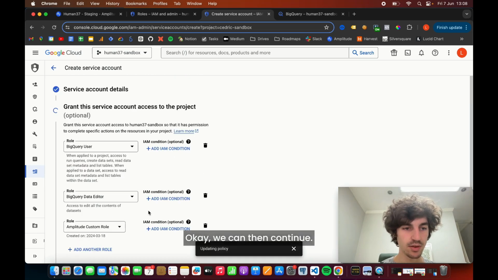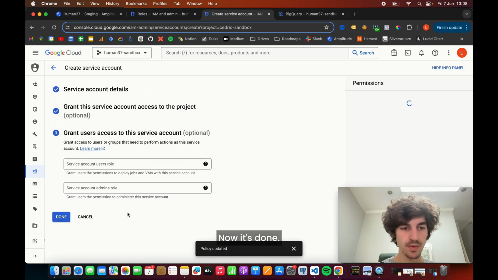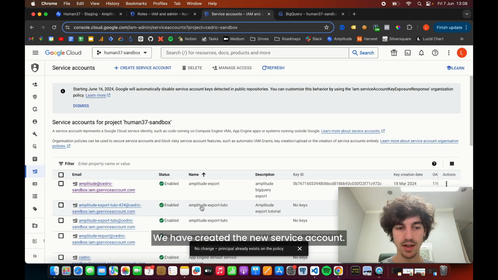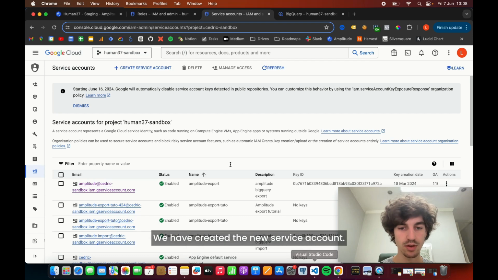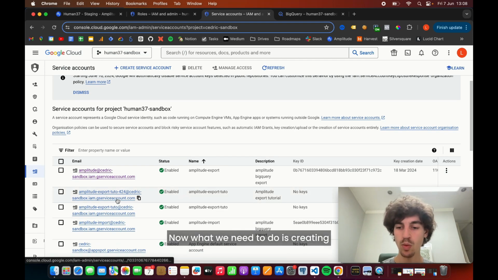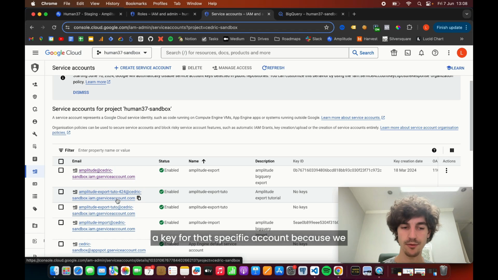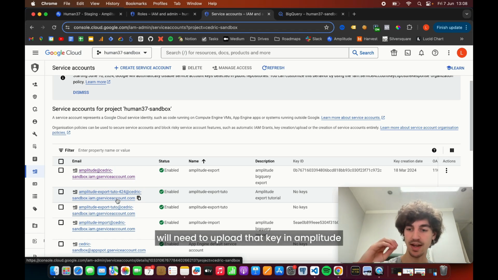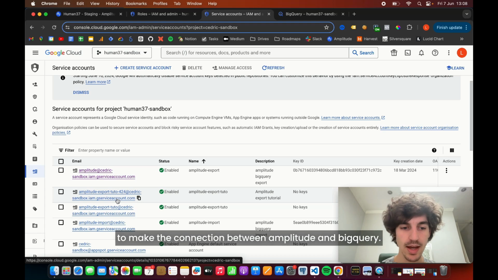Okay, we can then continue. Now it's done. We have created the new service account. Okay, it's this one. Now what we need to do is creating a key for that specific account, because we will need to upload that key in Amplitude to make the connection between Amplitude and BigQuery.